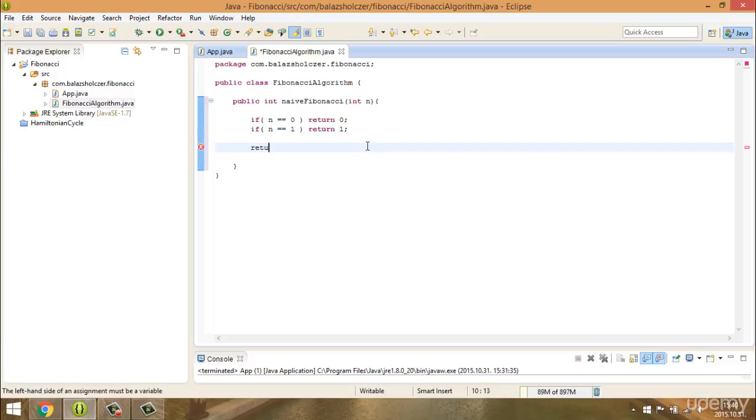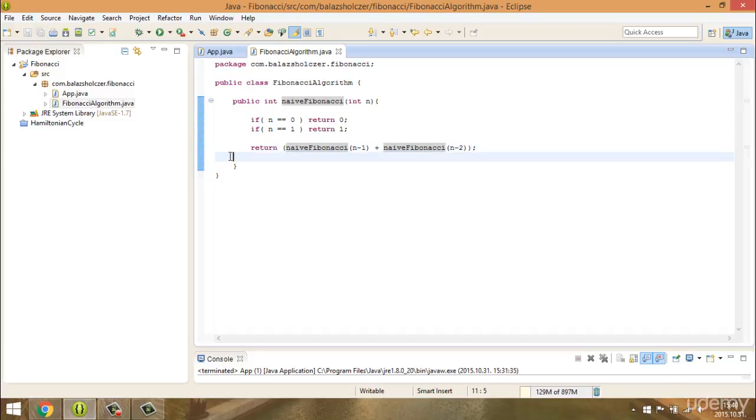Okay. And anyways, if n is not 0 and it's not 1, then we have to use the recursive formula: return naive Fibonacci n-1 plus the naive Fibonacci n-2. Okay. So let's see how it works. Of course it is going to work.